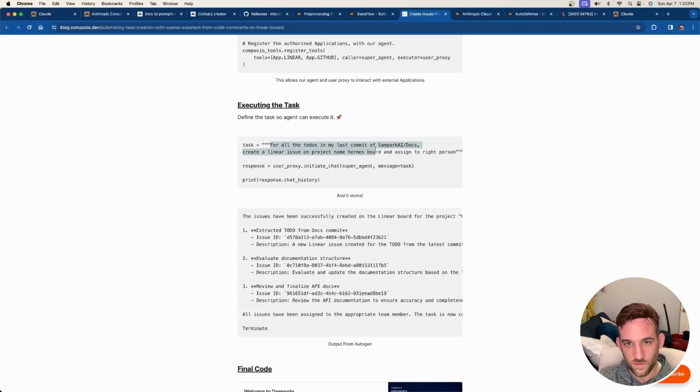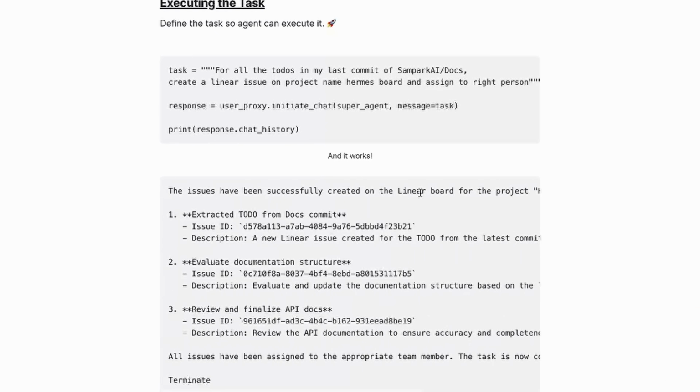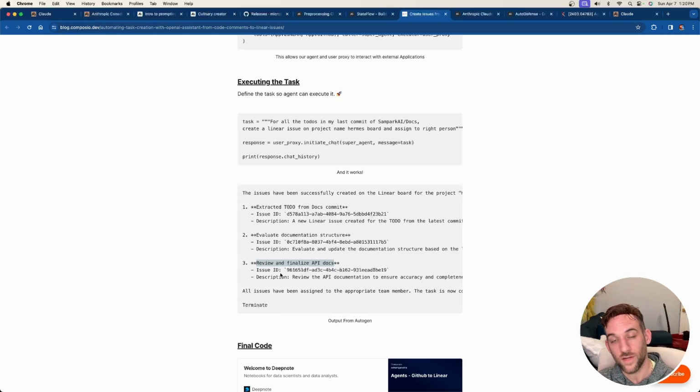So we're saying for all the to-dos in the last commit, create Linear issues on the project and assign to the right person. So we have the typical user proxy initiate chat with the SuperAgent. It's saying the issues have been successfully created on a Linear board for the project Hermes as follows. The first one is extract the to-dos from the documentation commit, evaluate the structure, and then review and finalize API docs. I haven't personally tried this one out, but you are more than welcome to. It's a new one in the gallery section.